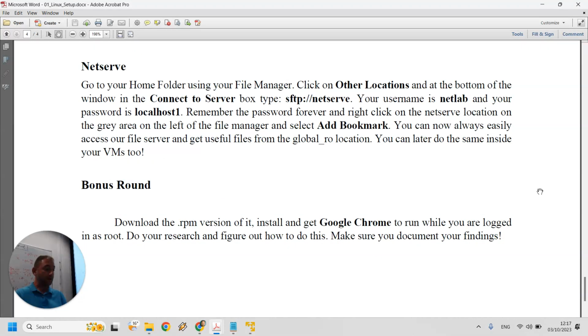Okay. Then I want you to connect onto our file server in the lab. It's called netserve. We connect to it through SSH. So I would like you to connect to it and see what sort of information you can download from there, the information that you can find on it, and so on.